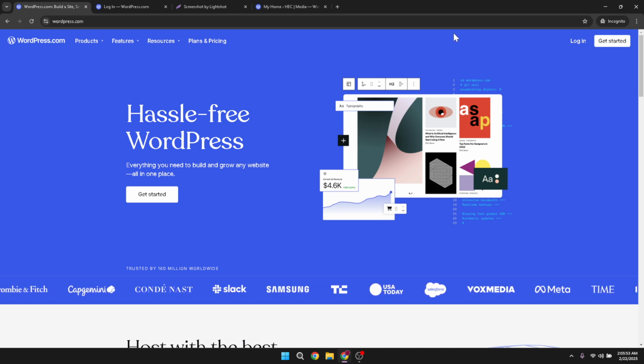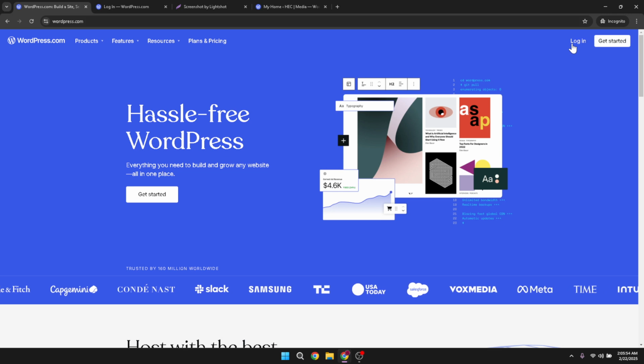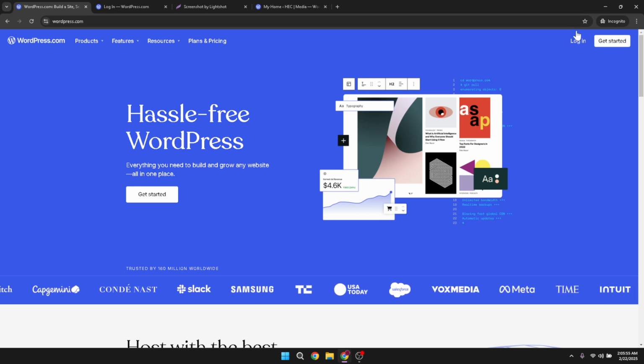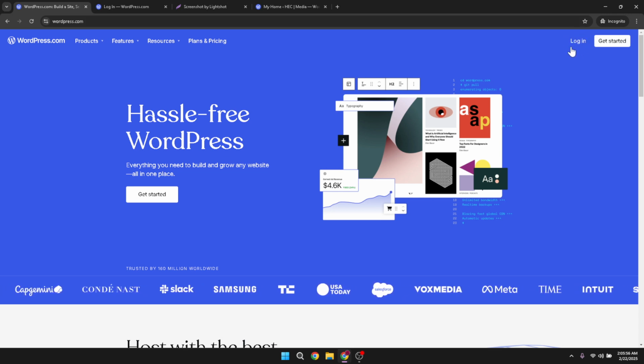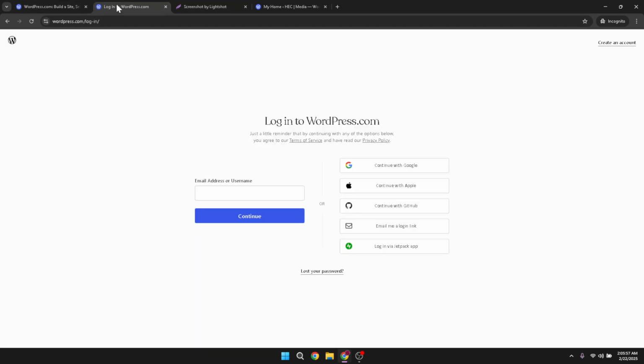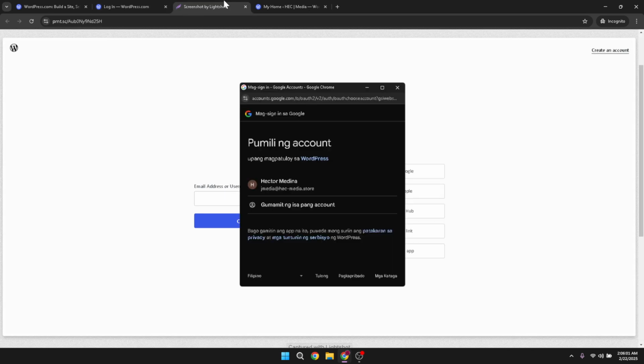Once the site loads, the next step is to log into your account. If you already have an account, simply click on the login button. If you're using your Google account to log in, click on continue with Google. This option makes it seamless if your Google account is already set up on your browser. Once you've clicked that, you'll be prompted to choose your Google account. Select the one associated with your WordPress site. You are now logged in and ready to proceed.